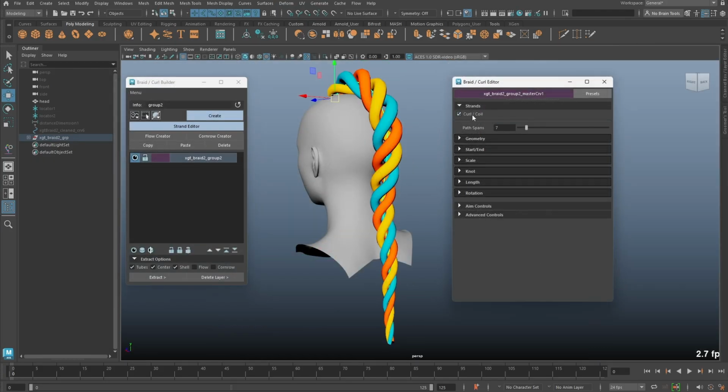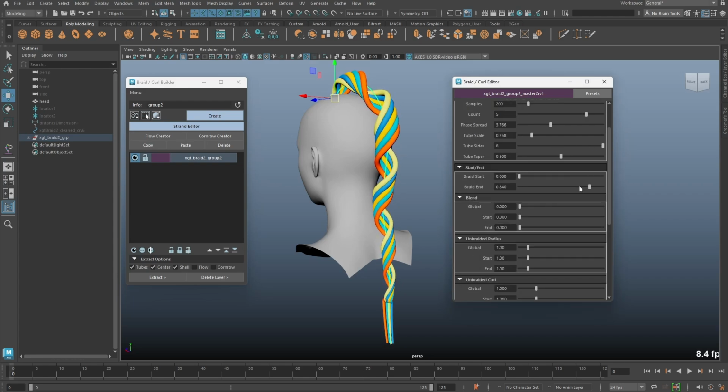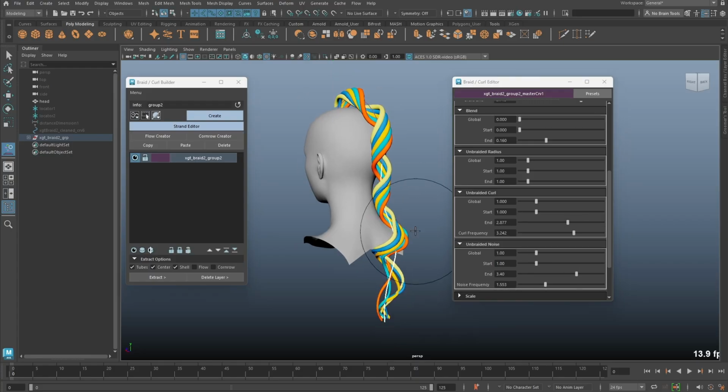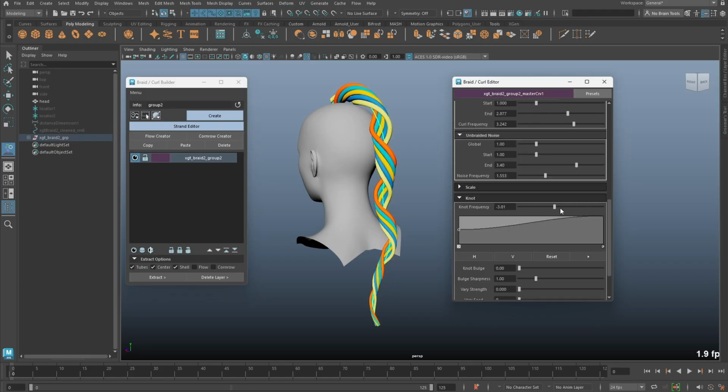To make curls, just turn on the curl checkbox. All the parameters remain available for curls. You can also use the start to end parameters to make the curls have looser ends. Feel free to explore different hairstyles.